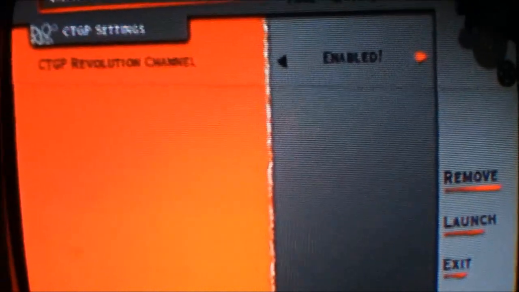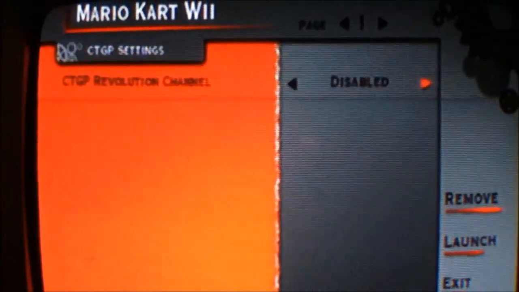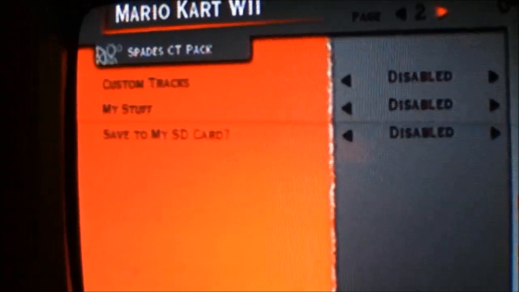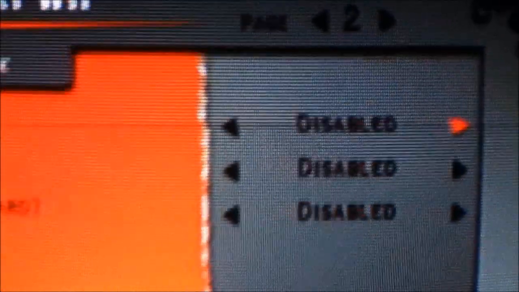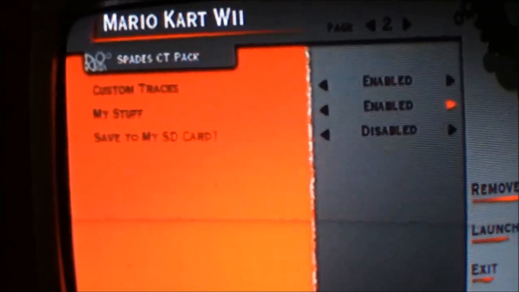And well, when you get to this page, there should be like pages that come up. So yeah. You're going to want to disable this right here, unless you want it to play tracks that are not normal tracks and normal worldwides. Enable this because that's the custom tracks, of course. There's a My Stuff folder, so if you want to put character textures, you can.